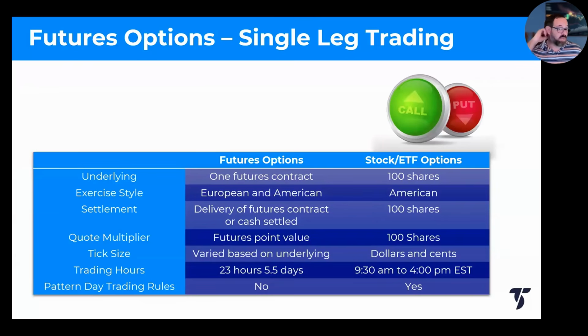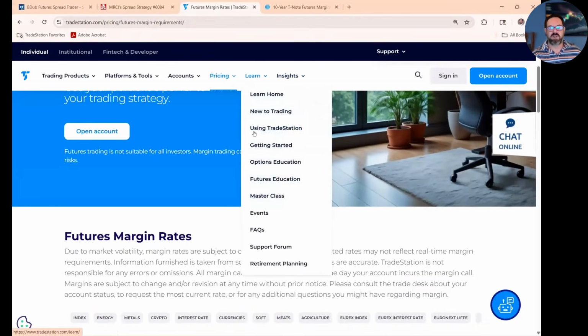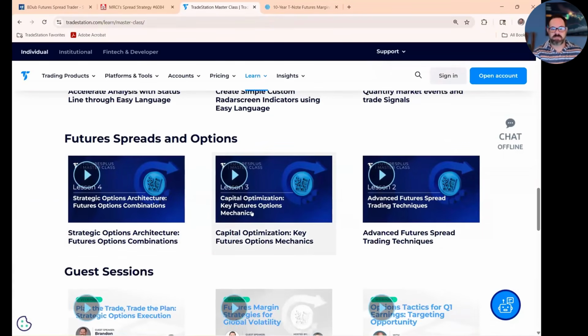It's pretty cool. So when it comes to options on futures, now we're shifting gears a little bit in our last little section. When it comes to the options, I've already talked about the basics in the options course that we did, the earlier lesson. I think it was lesson 3 or 4, I don't recall. But again, if you're not sure, look it up. TradeStation.com, learn, masterclass. And if I scroll down, there it is, futures spreads and options, key futures options mechanics right there, capital optimization. It was lesson 3. So you can watch it. And then there are option spreads in lesson 4. So there you go, we've got plenty of information for it. You can watch those whenever you want.